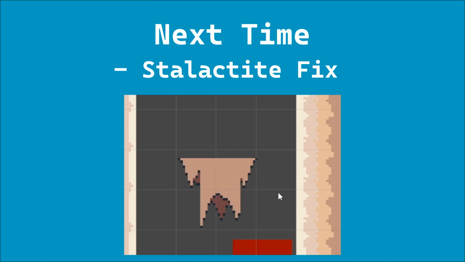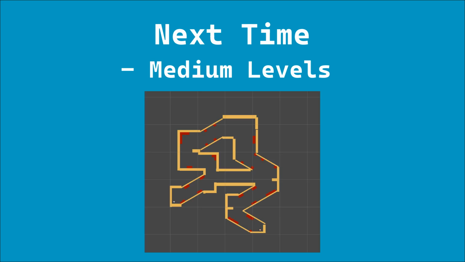That's it for this devlog. My focus for the next part will be to fix the problem with the 2 tile tall stalagmites and work on creating the medium levels.